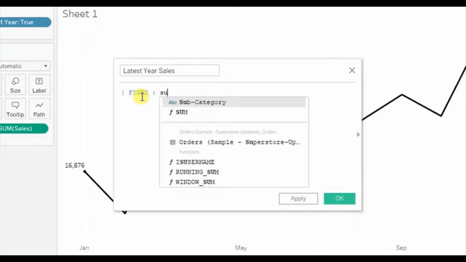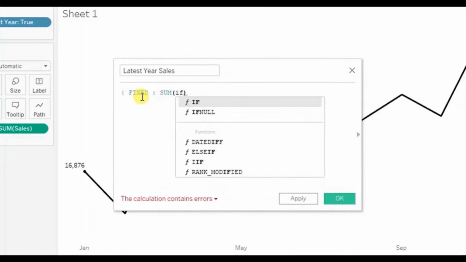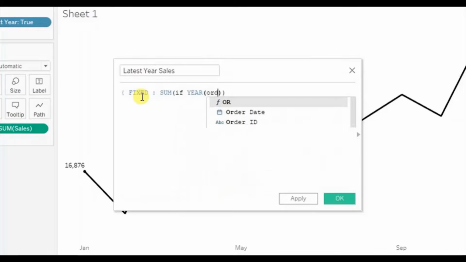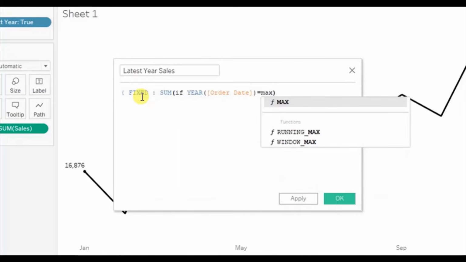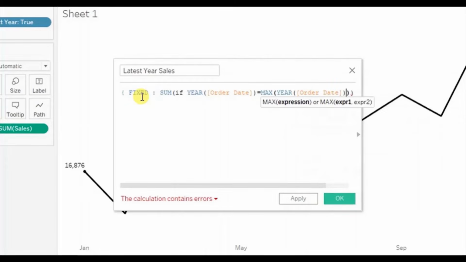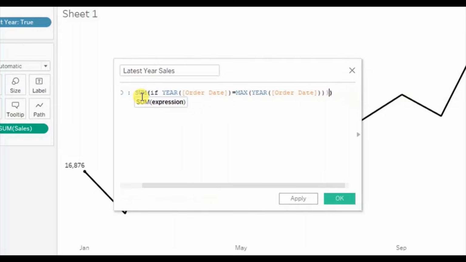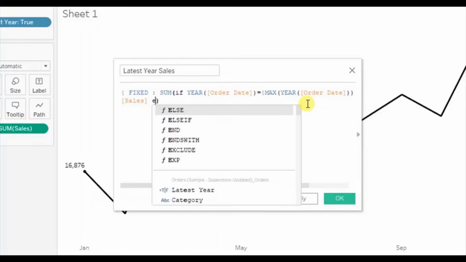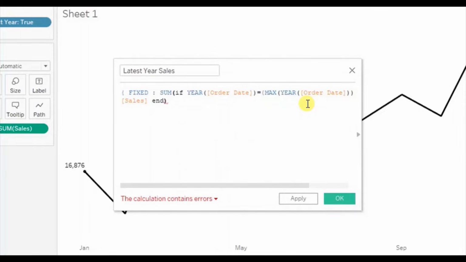colon sum if year of order date is equal to the max year of order date. Close this within curly braces. If year of order date is equal to the max year of order date, then give us sales and close the curly braces.